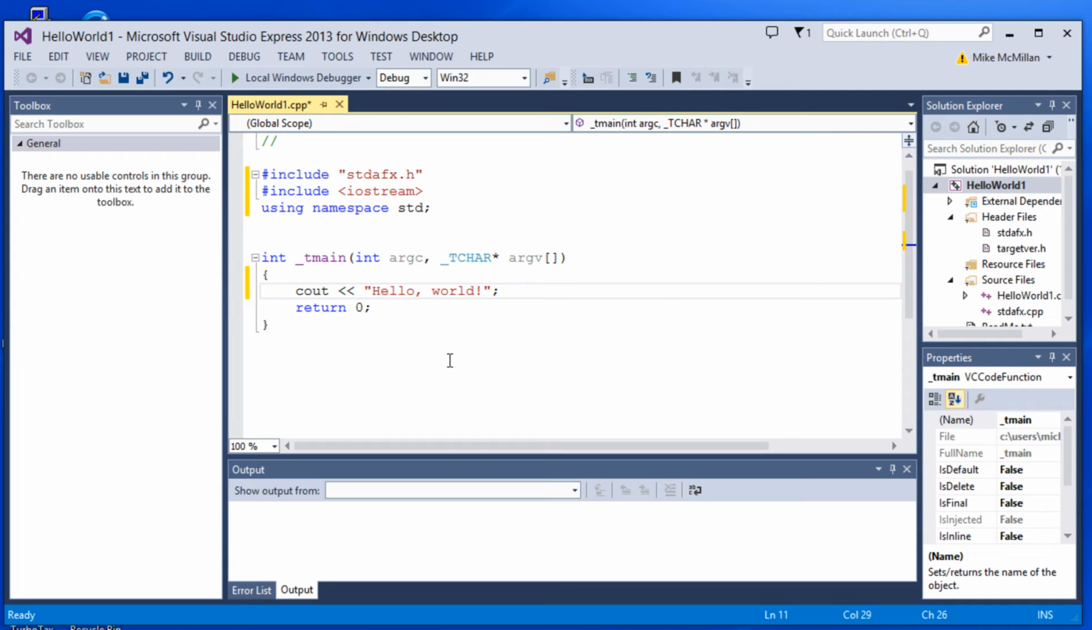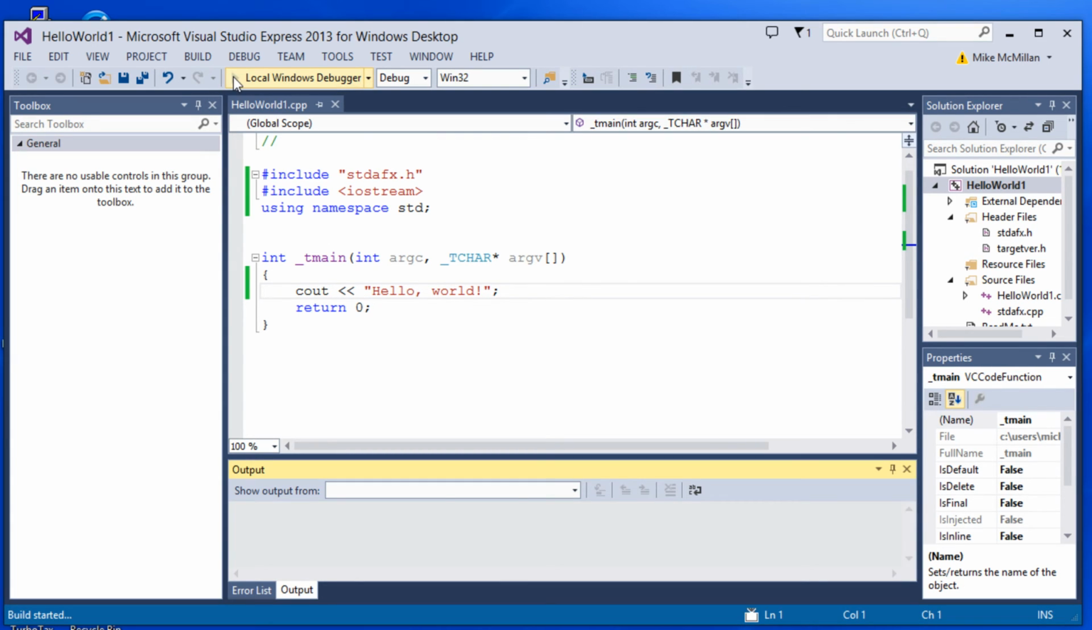And you'll see that it's sitting there waiting on you to do something. So we want to go ahead and run the program. So this little green arrow where it says Local Windows Debugger, that will start the compile and run process. So click that button. Give it just a moment.